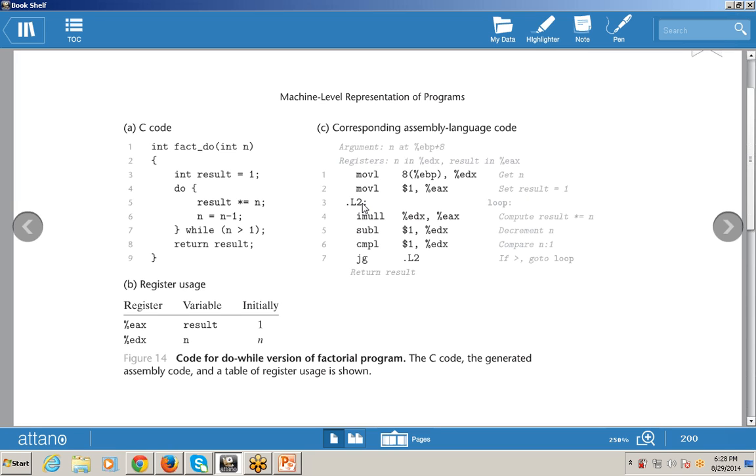This is the loop start, that is L2. This is your multiplication, that is imull %edx, %eax. So get the value of n and then multiply by the result. This is result, compute result times n. So this is the same line. Then decrement, that is subtract 1 from EDX. EDX has the value that the user input, that is n. Now decrement the n value.